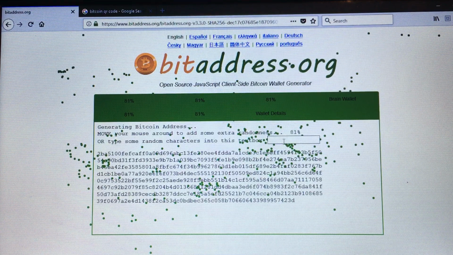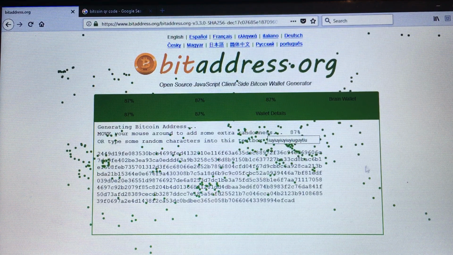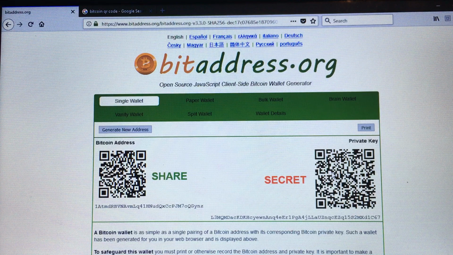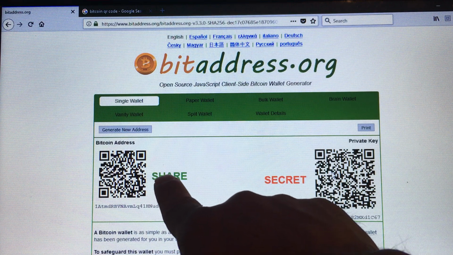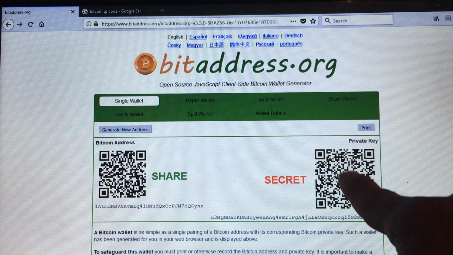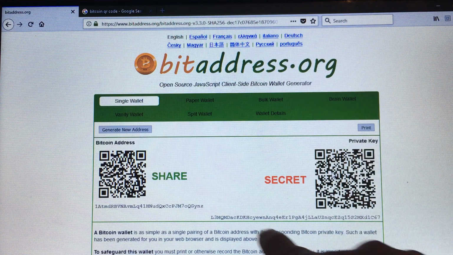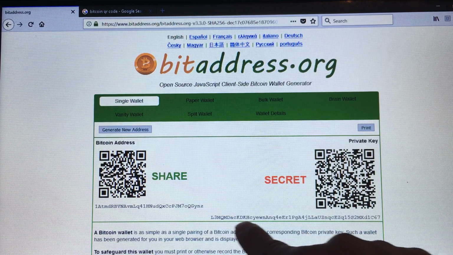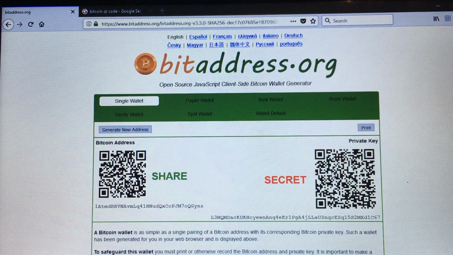You can also type in random characters into this box. Again, this is just generating the random code, and as soon as you're done, 100%, give it a second, bam. It leads you to this page. You've now created your Bitcoin address. As you can see, this is the address that you share, and then there's the corresponding code. This is the private key here, and there's the corresponding code down here. So that's your QR code, and that's your string of numbers that goes along with this.